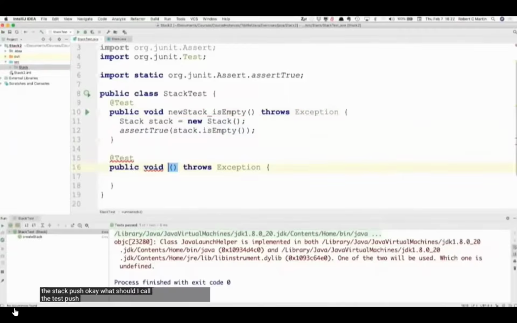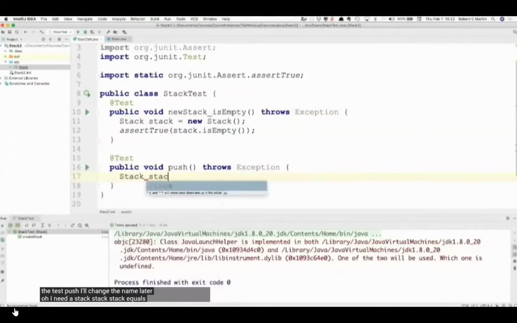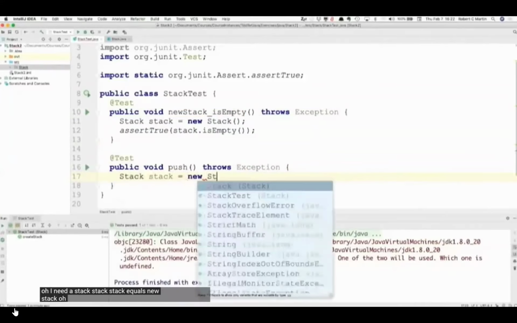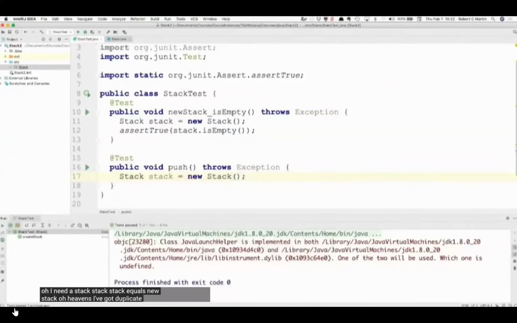What should I call it? Push. Good. I'll change the name there. Oh, I need stack. Stack equals new stack. Oh, heavens, I've got duplicate code there. Look at that, I've already got that line there, and now I've got it here. I'm going to have to refactor that, but not yet, because I don't have a passing test.